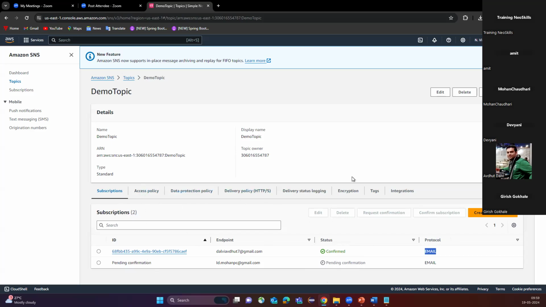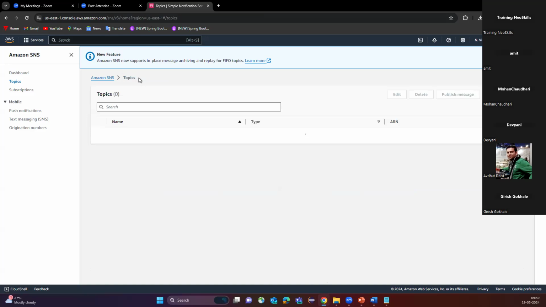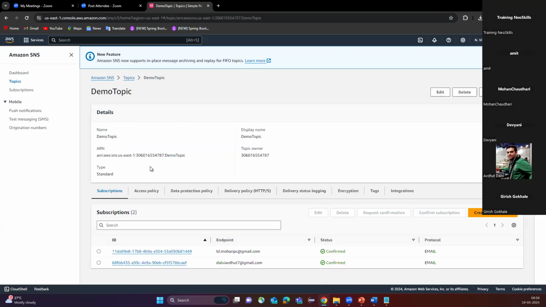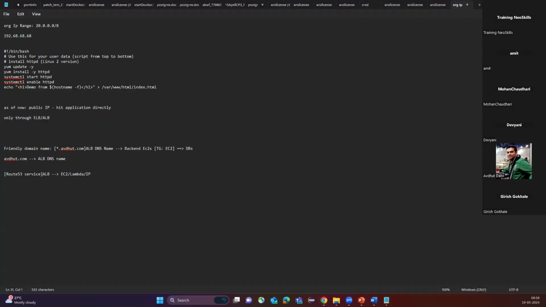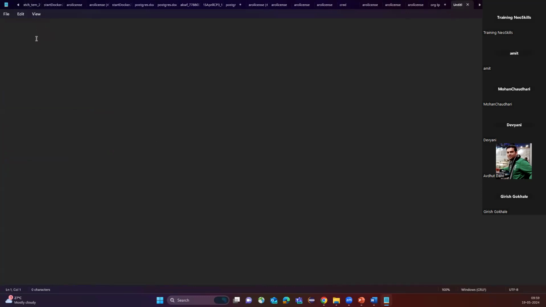Next, generally to this SNS topic, we have the application, server one and server two. These servers need to communicate with one another. How do they communicate? This is what decoupling the system means. You cannot communicate from one server to another server directly.